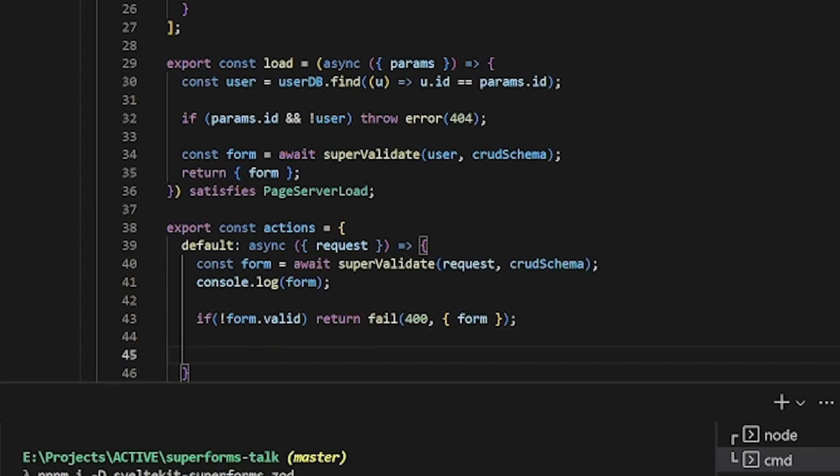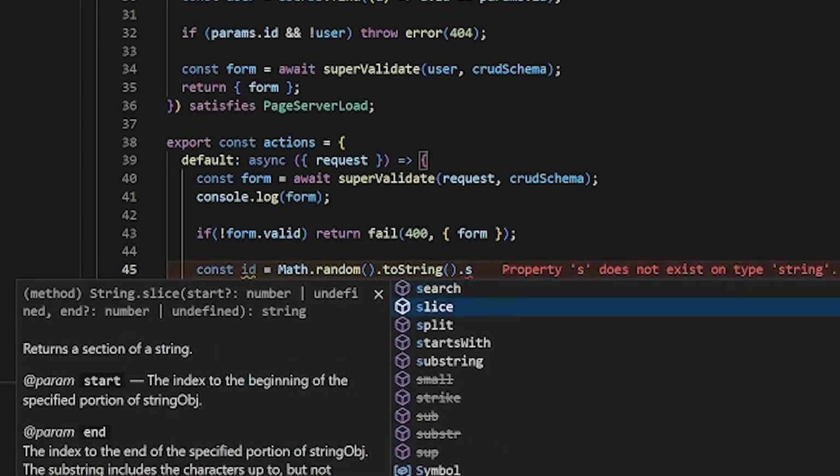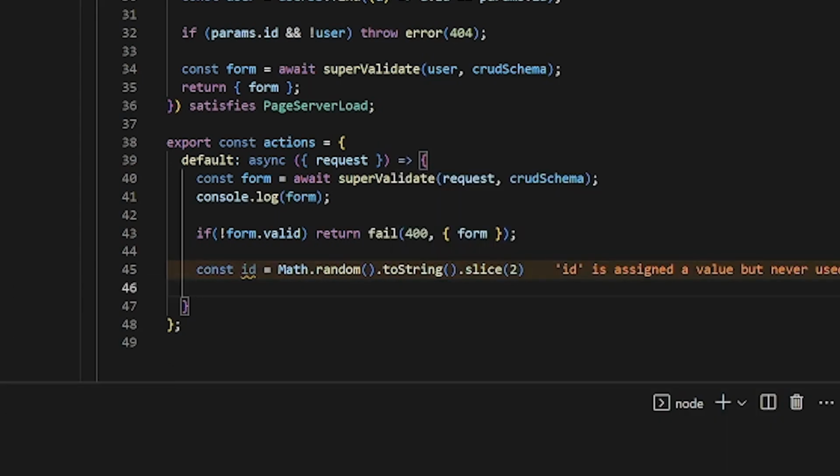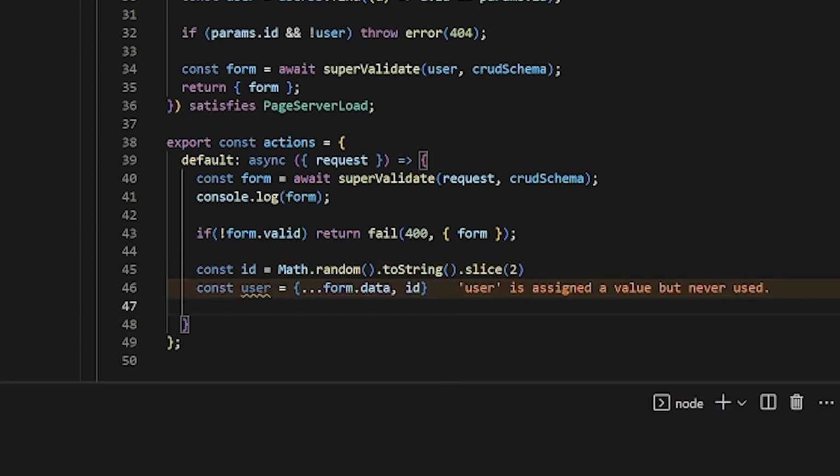This is how easy it is to return a failed form with Superforms. Just return it as in the load function with the fail function from SvelteKit. So at this point in the code, we know that the data is valid, so we can insert it into the database. This is where you will usually call your ORM and it will generate an ID for you. Again, we're keeping things simple and we'll just generate a random ID. And then we create the user based on the form data. And finally just insert it into the database.